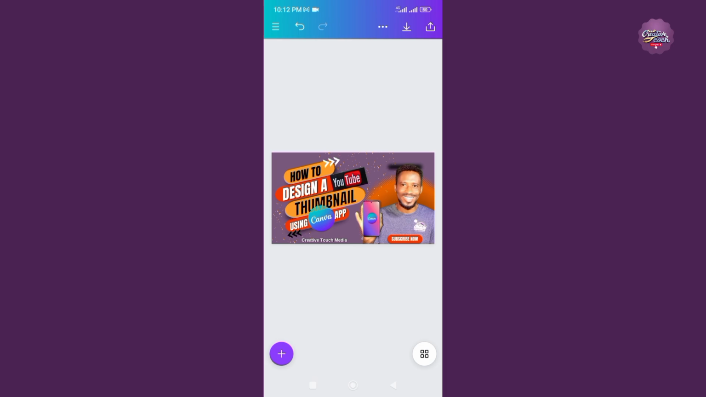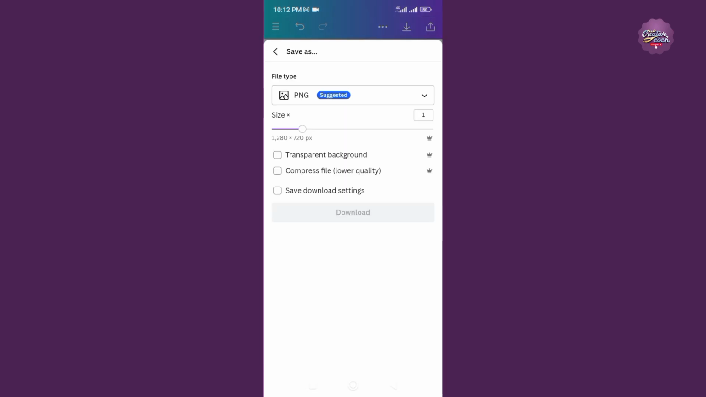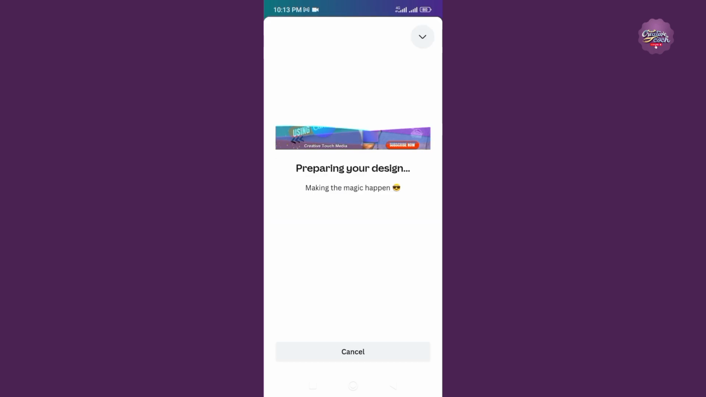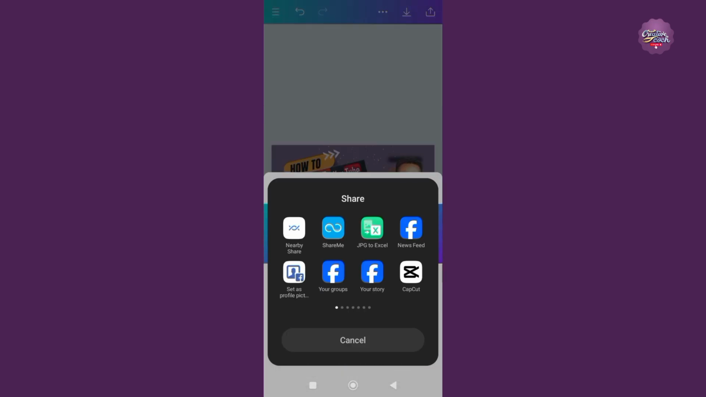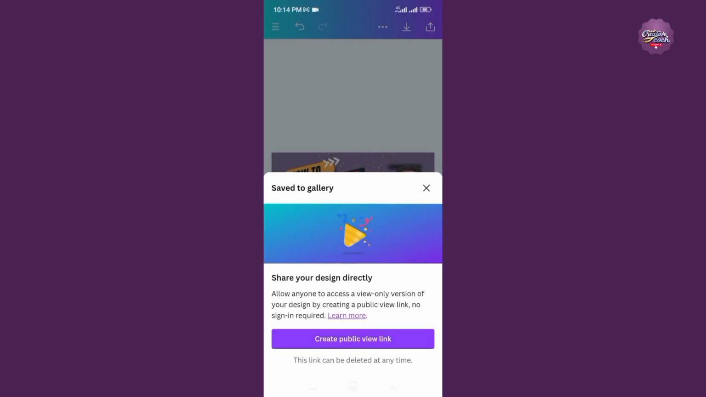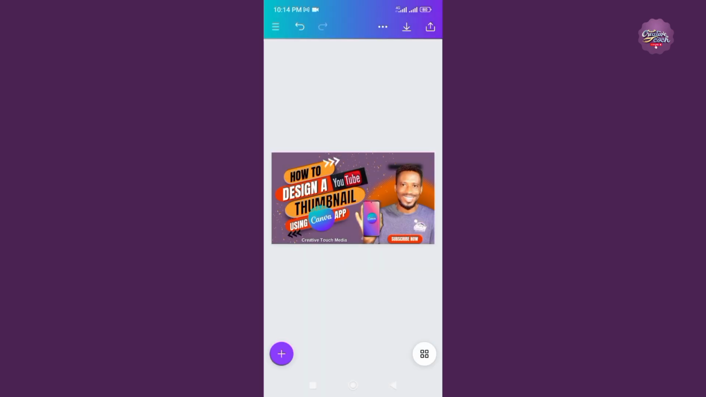So all I need to do is to click here, arrow up key, click on download. I like leaving it at this PNG. Okay, so after that you click on download. So it's ready. If you go to your device gallery, it is there. So that is how it is.